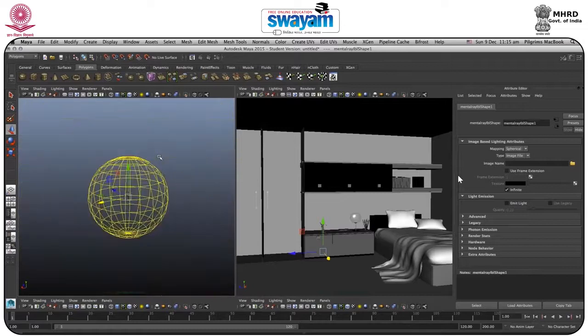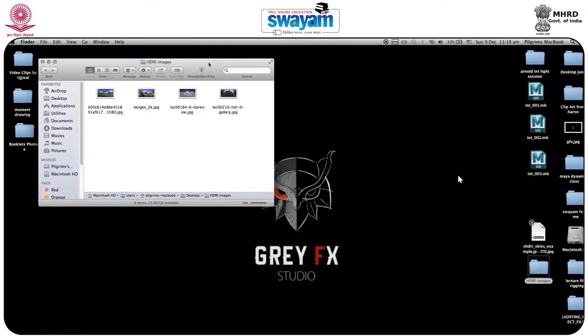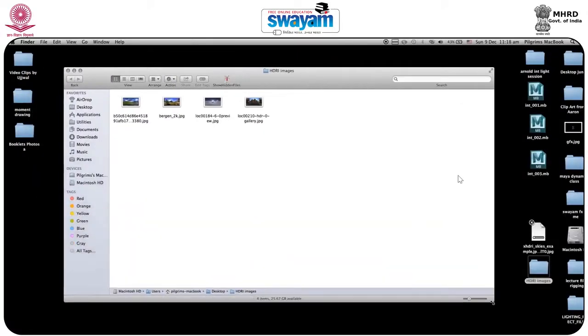As you can see here, it has created the dome, which is the outside world. Now you have the image. I will call up an image, and you should have at least HDRI images for that.